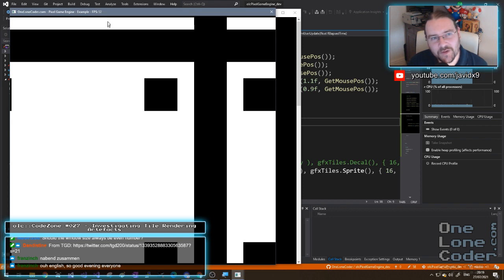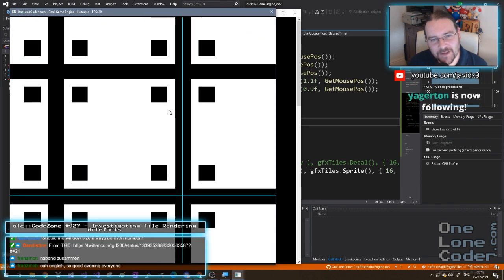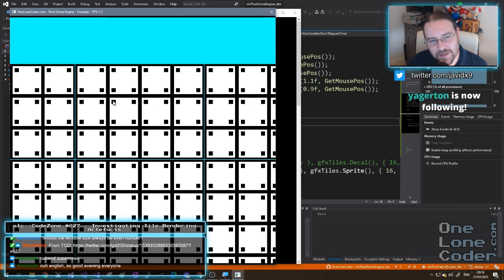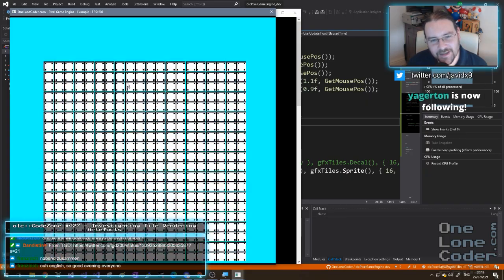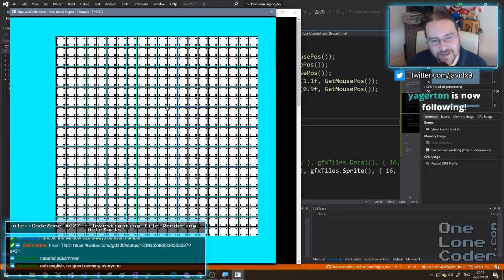You can see, because we're drawing it as a sprite now, the frame rate absolutely tanks. It's doing some sampling. It's actually a more intelligent draw partial sprite than the one built into the Pixel Game Engine.